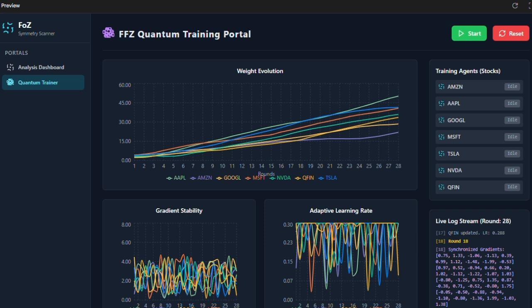FFC Stabilizer, which prevents runaway gradient values during training. Quantum Synchronizer, the core of the quantum feature. It simulates the entanglement and synchronization process, ensuring all agents receive meaningful, correlated update signals. Hybrid Controller, the orchestrator that manages the agents and executes the training rounds. Interactive control panel: the portal features a control panel allowing you to start, pause, and reset the training simulation. The simulation automatically uses the stocks from your current asset universe as the agents.